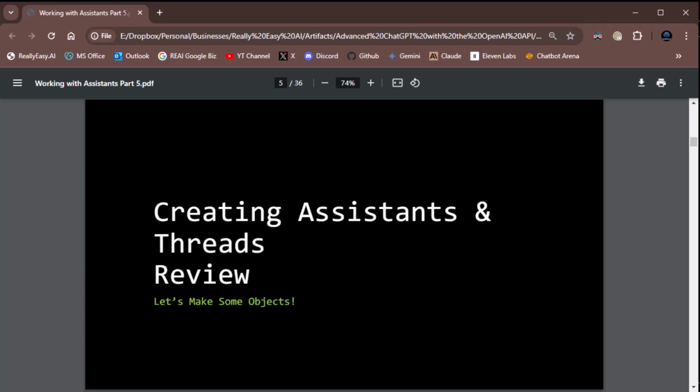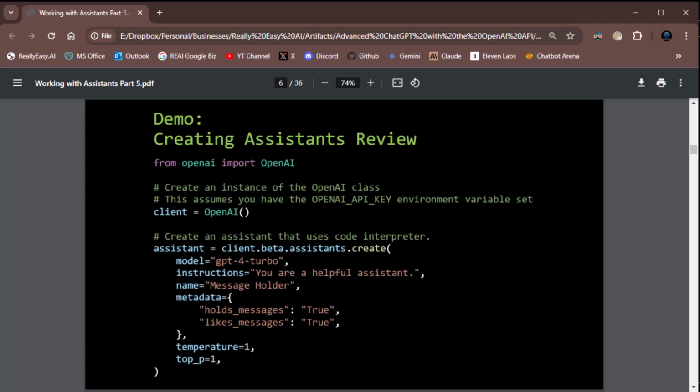All right, so let's jump into this. First things first, let's do a review of creating assistants and threads to make sure that we have the pieces before we get to creating messages. So let's make some objects. First, creating an assistant review.